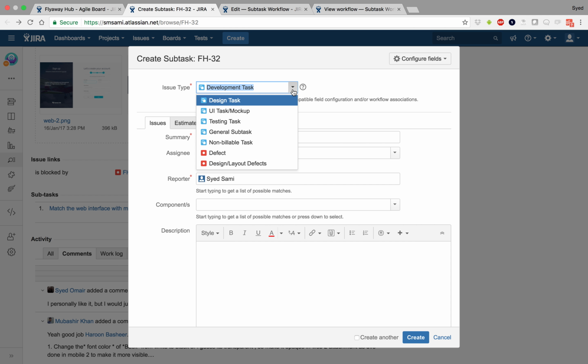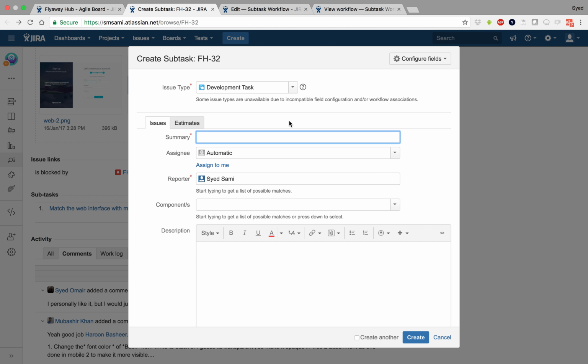Now I can pick which type of subtask I require. Remember, these are all customizable, so I can add or rename or delete any of these tasks. So if you do feel that we need different types of subtasks, or we need to change the name of some subtasks to make them understandable, or if you want me to remove some because we're never going to use them, please do let me know. For now, I'm going to choose a development task. I'm going to add a summary for this.